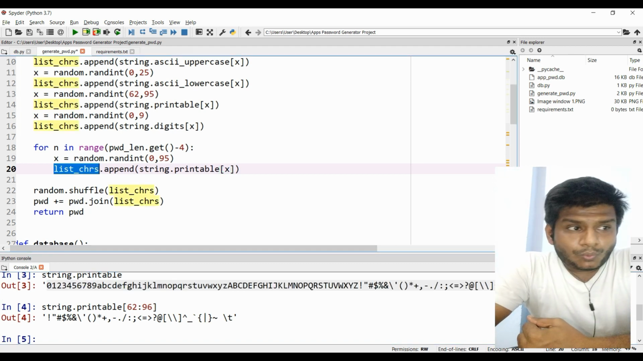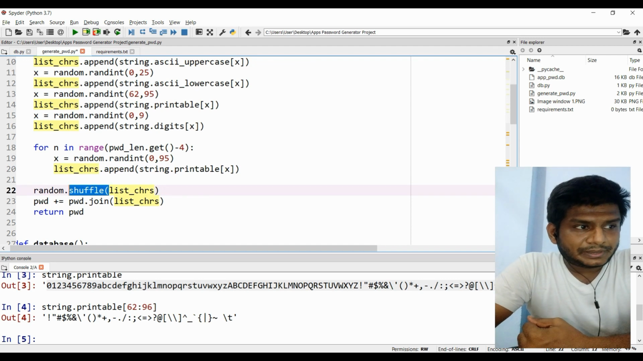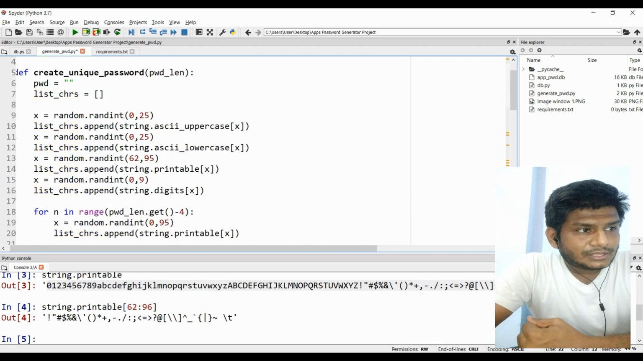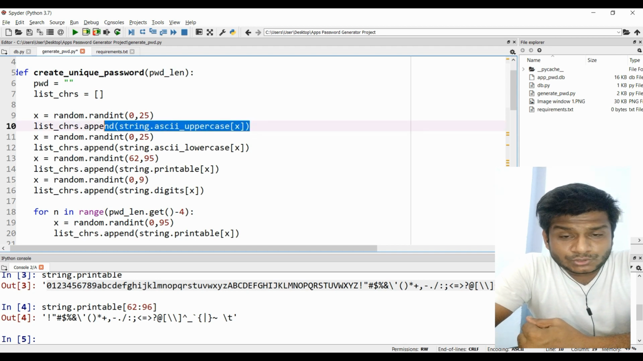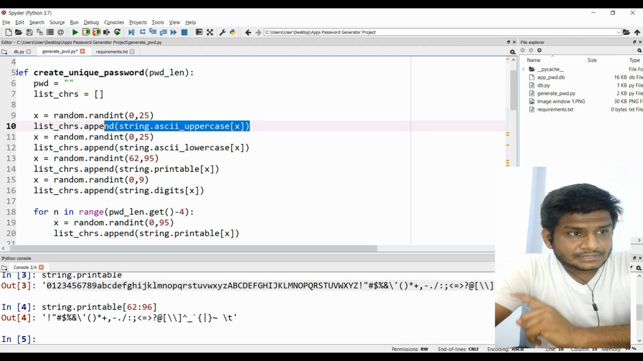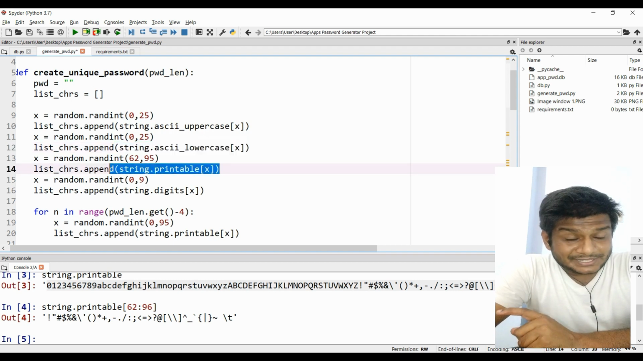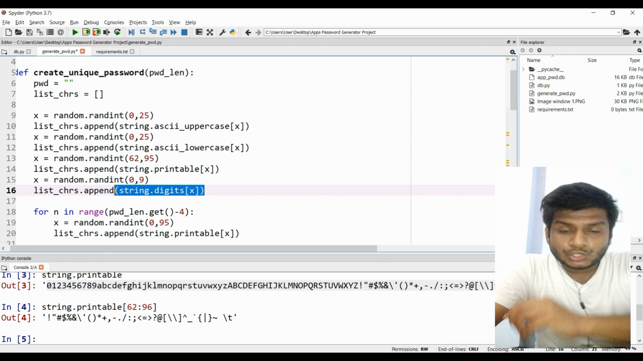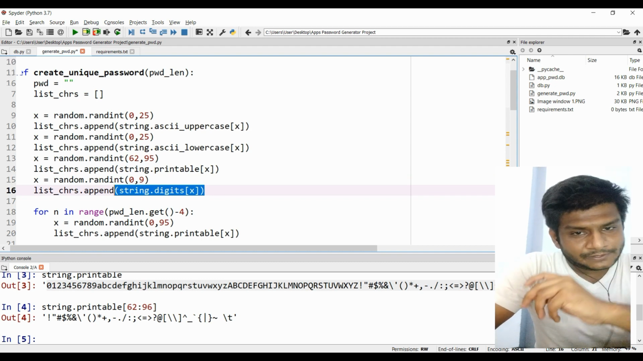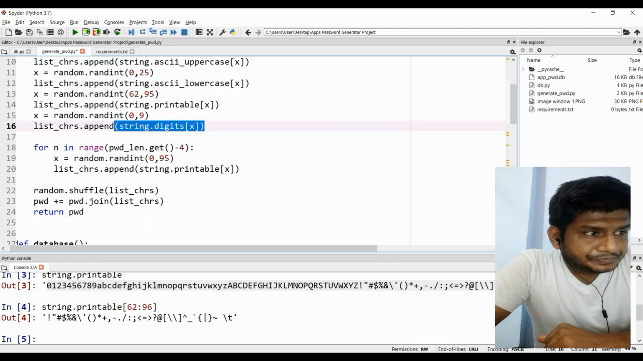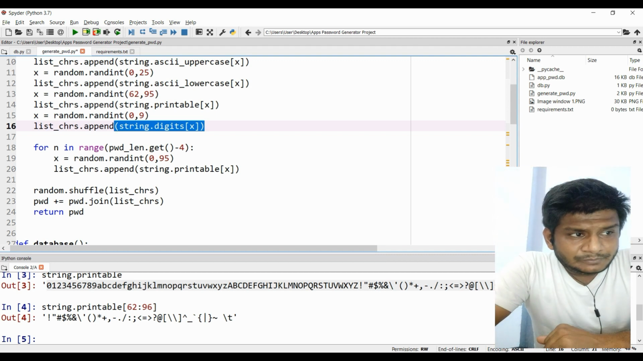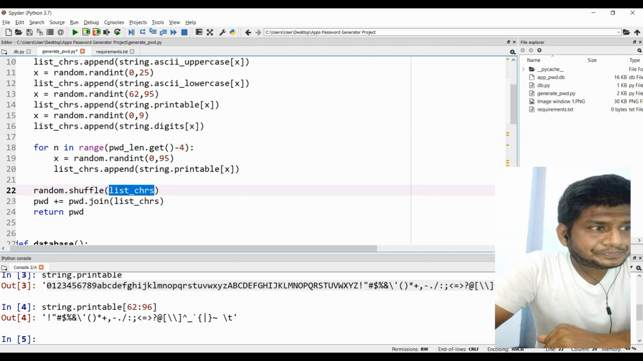Now why am I performing this shuffle? Because as of now the password is always going to have the first one uppercase, the second one lowercase, the third one a special character, and the fourth one a number. You want to make a password a little difficult, right? So if you see here, I'm using random.shuffle to shuffle this list of characters.